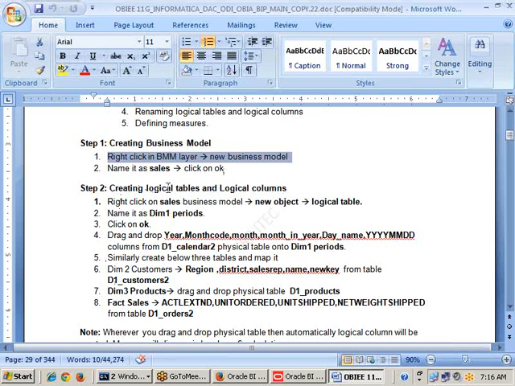Step 2, creating logical tables and logical columns. Right click on the sales business model, new object, logical table, name it as dim1 periods. Dim1 stands for dimension 1, periods, meaning time. For this dim1 periods, I want the columns year, month code, month in year, day, and MMDD. Drag and drop them from the table called D1 calendar to dim1 periods. Let us go and try to create this one.